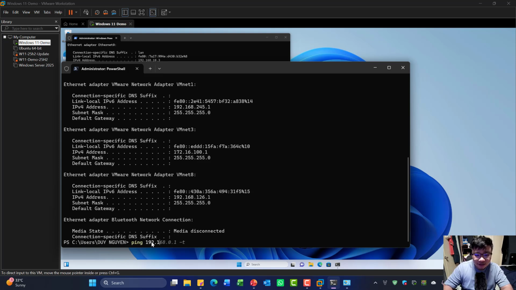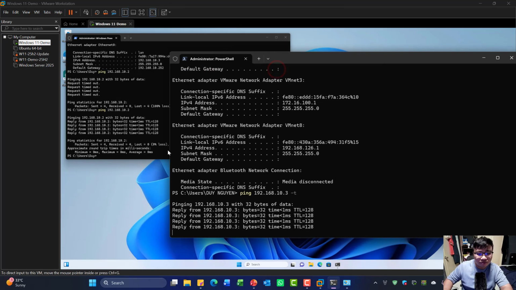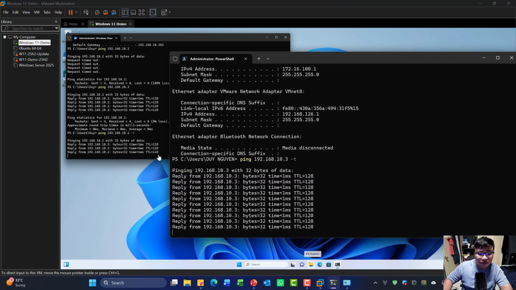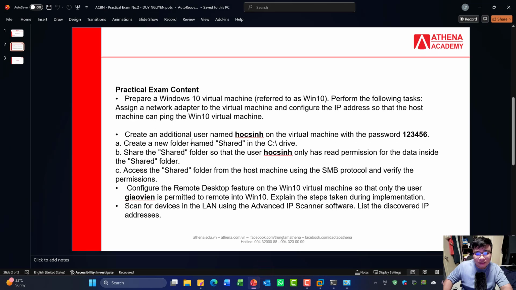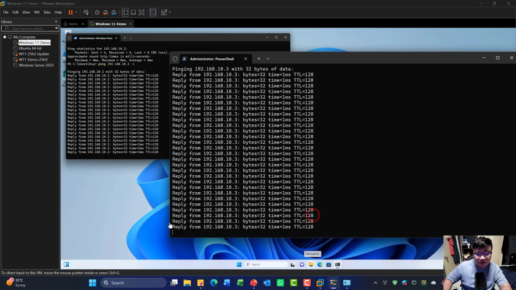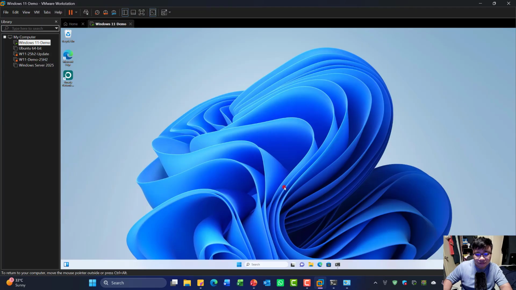So now we try to ping 10.3 continuously for a few packets just like this. So as you can see here, now we can ping. Okay, so that is the first one we have finished. Now I will stop this with Control C. Okay, so I minimize this.